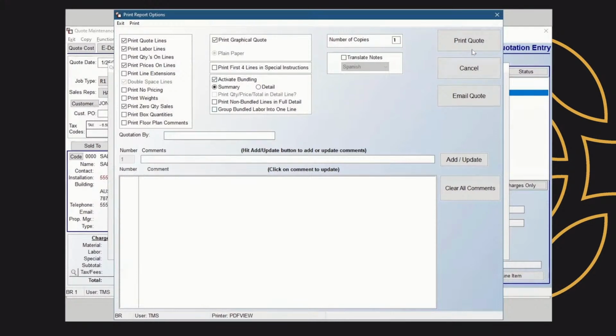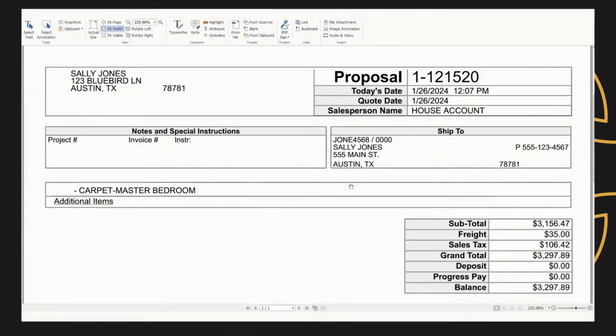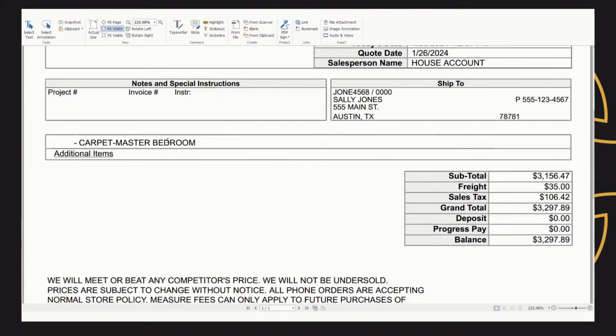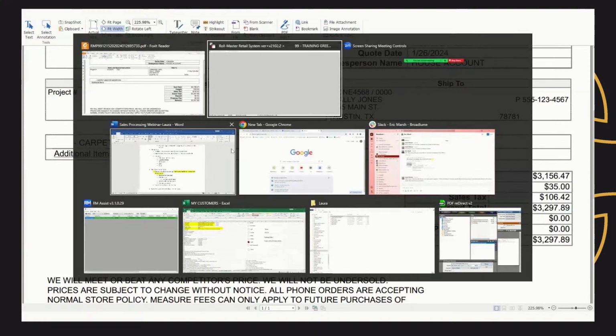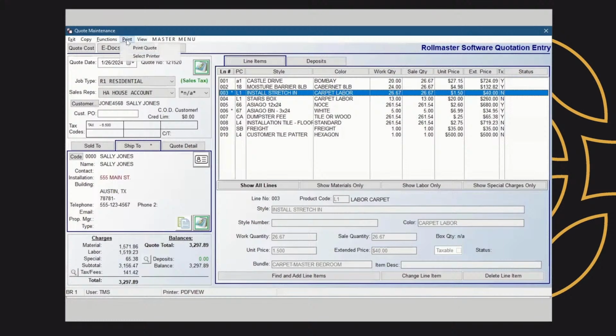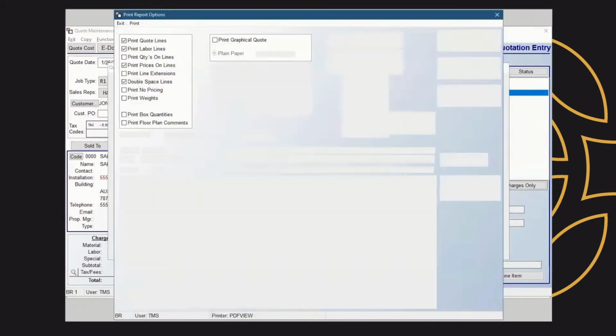So when I print up my quote, I can see the quote number, I can see my installation address, and I can also see my billing information. Because I clicked on the summary bundle view, you can see very little information is showing up here. So it's just extremely summarized, and then I've got my totals down here. So if I want to show detail, I'm going to go back to print quote.